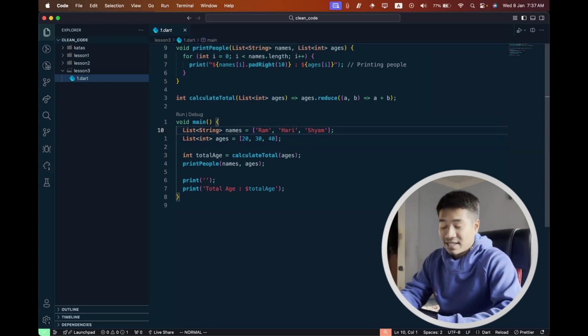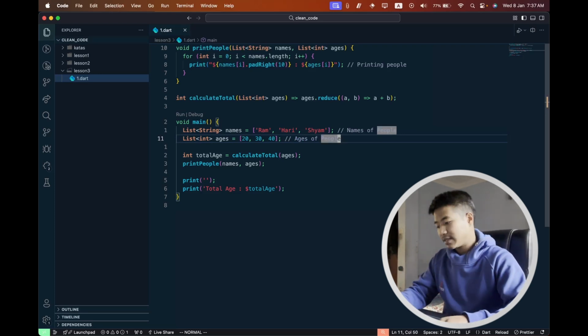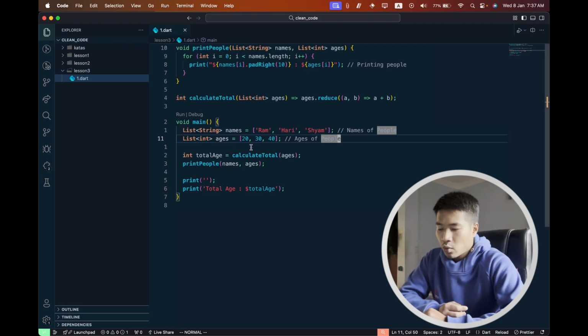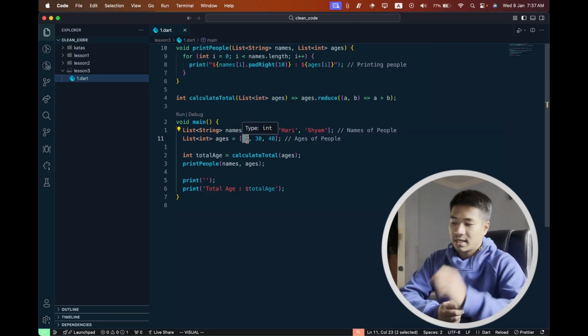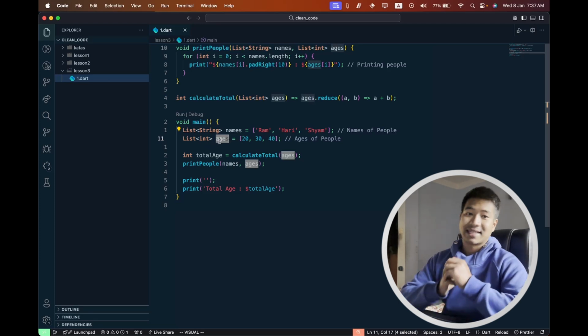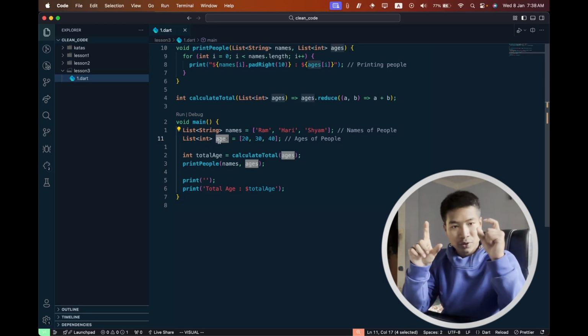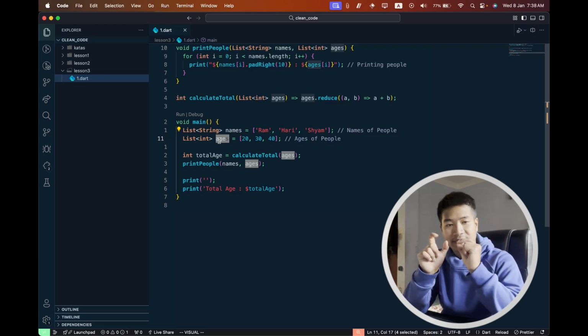If you look at these two variables, names is the names of people, and ages is the ages of people. If you look at these two variables, you'll realize that the name Ram, his age is actually 20. So I am linking these two variables by using the index, which means that the name Ram and the age 20 are cohesive in nature.